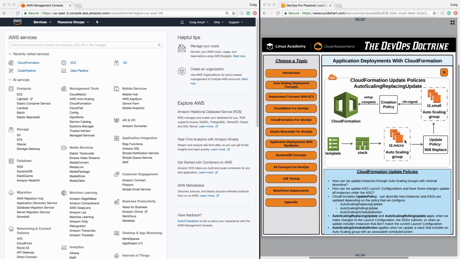Now, key difference between auto-scaling replacing update and the rolling update, which will replace one instance at a time: the auto-scaling replacing update is actually going to create a second auto-scaling group. So for a brief time, there will be two auto-scaling groups, and then it's going to create the instances within this second auto-scaling group. So then and only then, when our second auto-scaling group is up and the instances are ready, the original auto-scaling group will then be deleted. So that is the key difference.